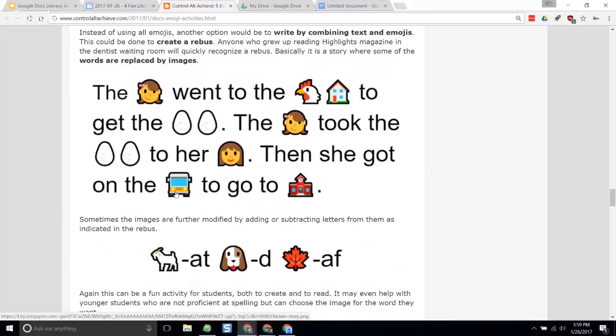Then she got on the bus to go to school. So that could be a fun way for students to create stories, or a fun way for you as a teacher to make stories, especially for your youngest students, to give them some neat stories.